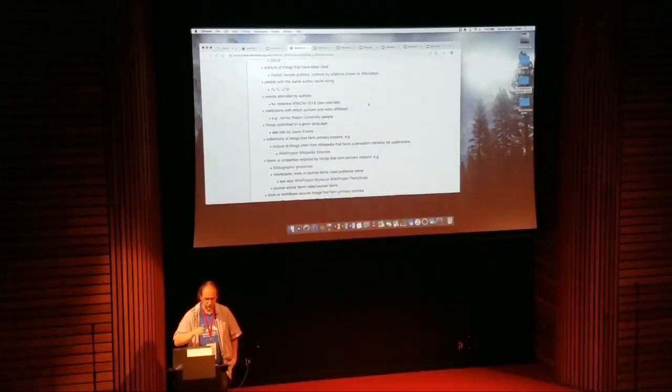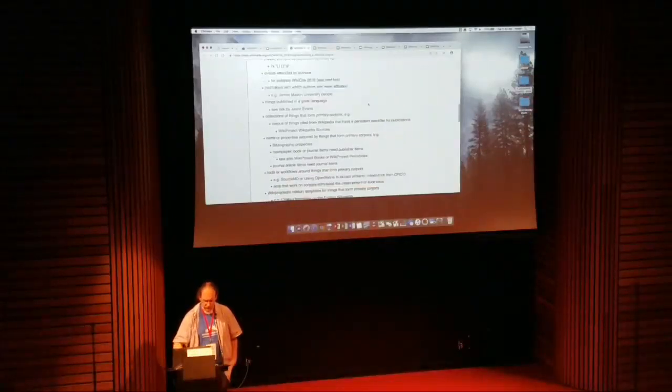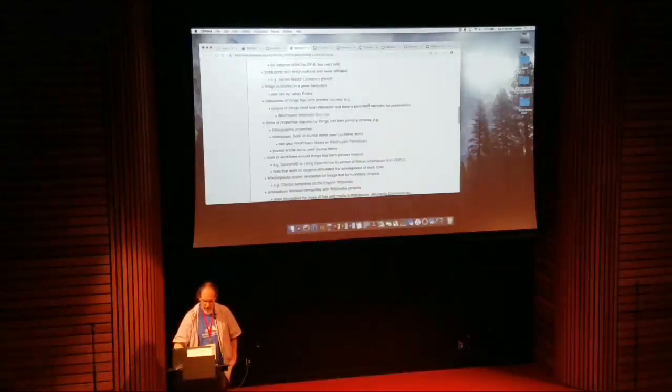You can look at the institutions that are related to the authors or that the authors are affiliated with. So here is a Wikidata generated list for people associated with James Madison University. You have similar lists for other universities. Then we can look at things published in a given language. We just had a nice example for Welsh. You can look at collections of things that form primary corpora.